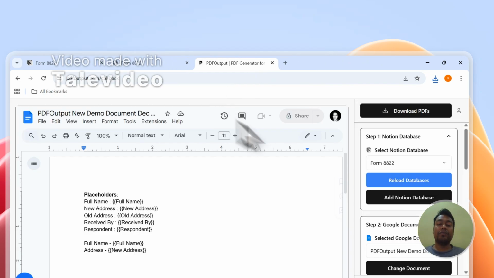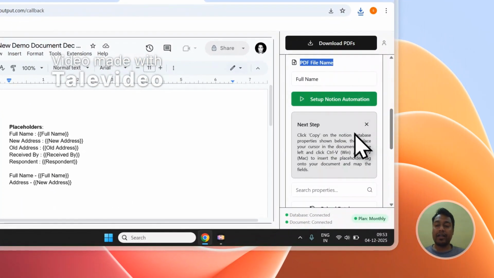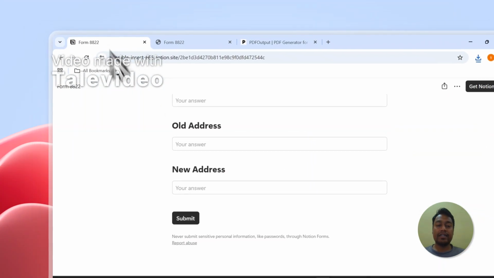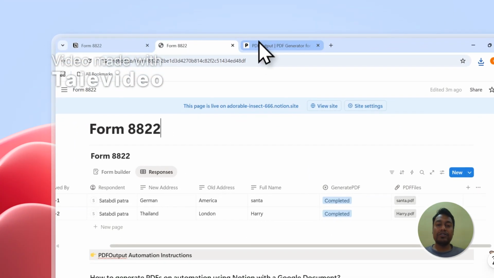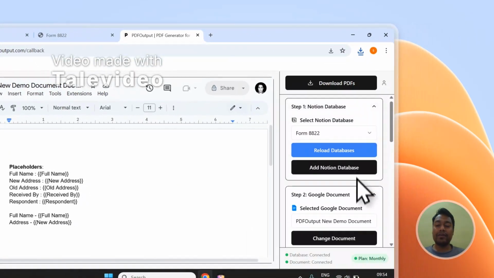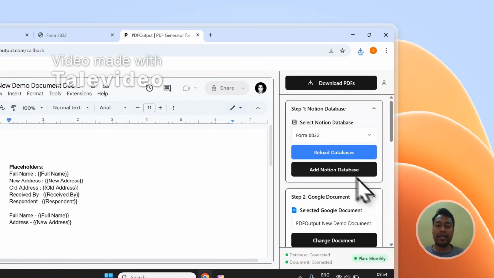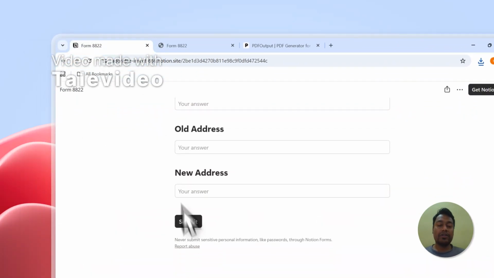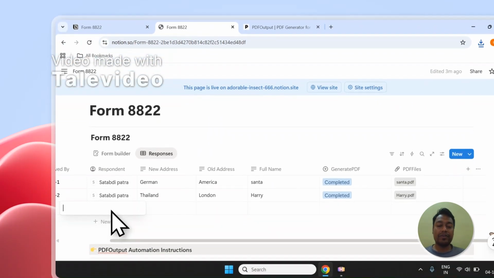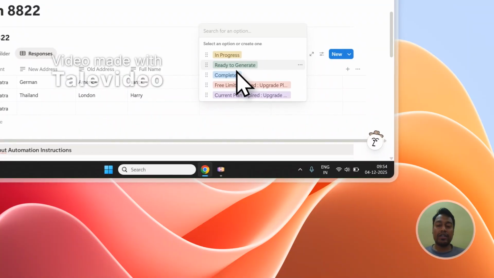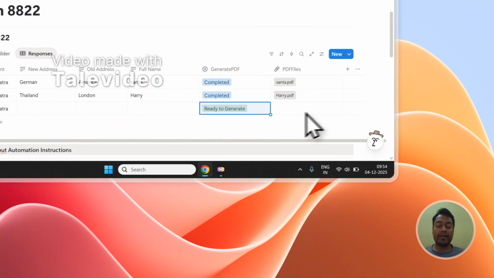So if you want to automate this entire setup, click on setup Notion automation, and this will run the automation directly inside the database. This means you do not need to manually define everything from scratch to generate the PDFs again and again. All you need to do is, whenever a user clicks on submit and the entry appears over here, simply mark it as ready to generate, and the PDF will be directly created in the database.